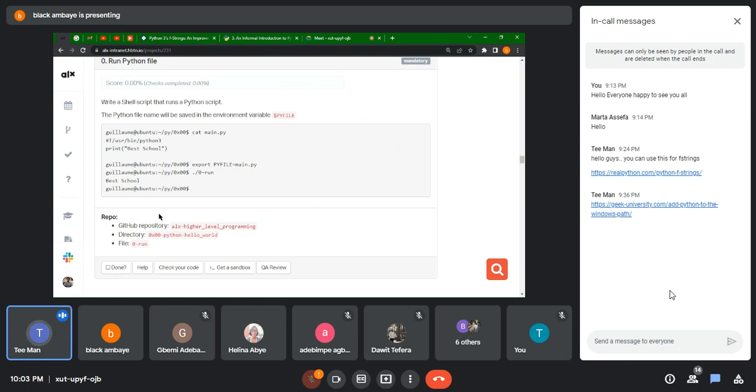Okay, so for the task, we have to write a shell script that runs the Python script. I think we're all familiar with how we write shell scripts. Yeah, bin bash. And then let's look at the details of the shell script we are told to write. Now, the Python file name will be saved in the environment variable PYFILE, $PYFILE. I hope we all know the reason for this.